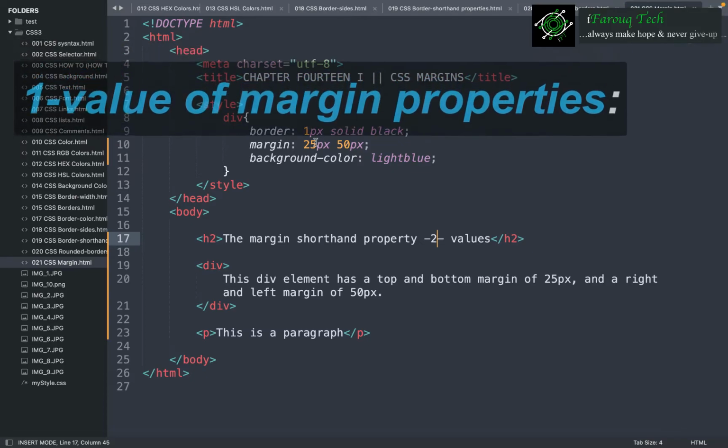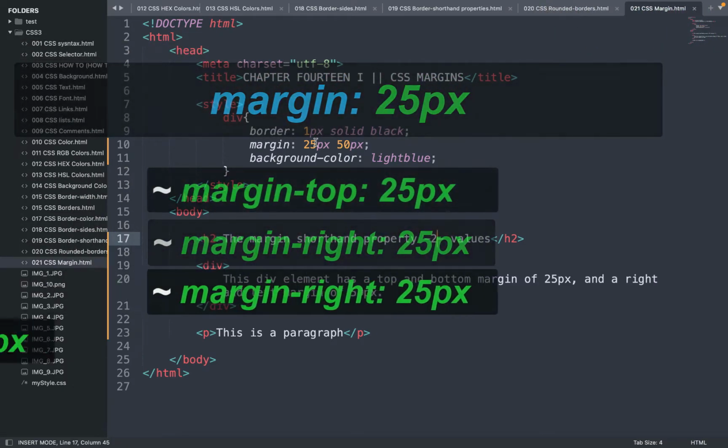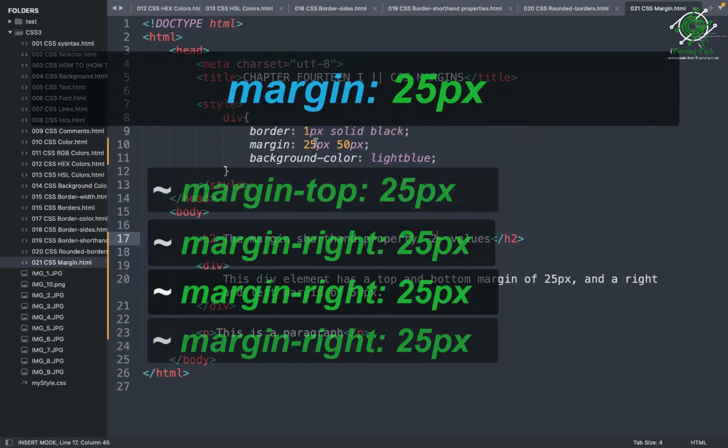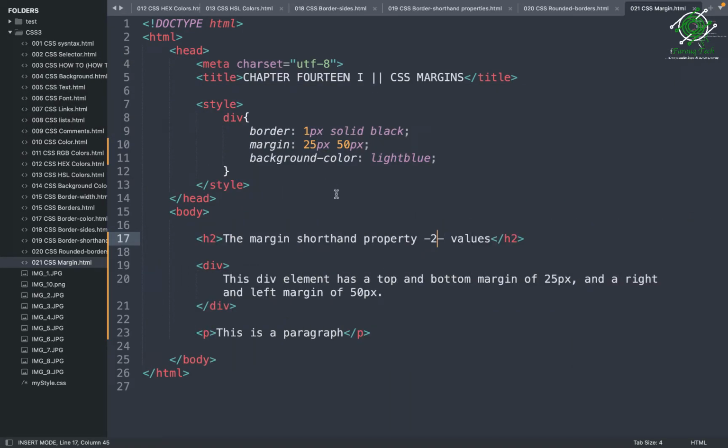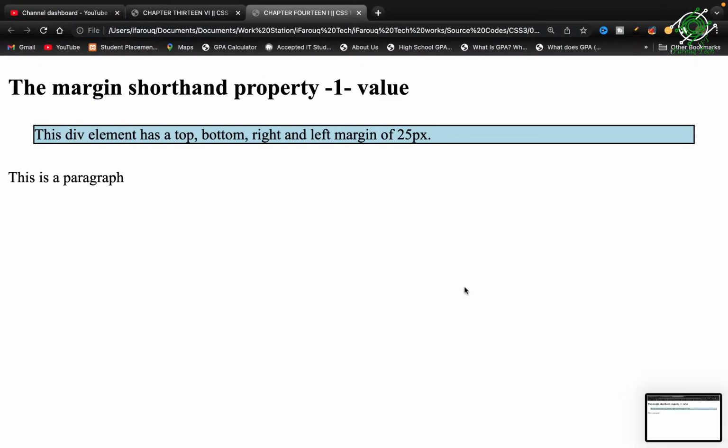What about if it is a single value? If it is a single value, that's margin 25 pixels. What will happen next is all 4 margin sides are going to have equal pixels, equal 25 pixels. Both sides of an element are going to have the same size, that's 25 pixels. So if we get rid of this and use a single value, then this element has top, bottom, right and left margins of 25 pixels. These are the 4 ways that you can use to make your shorthand property for any element you like.